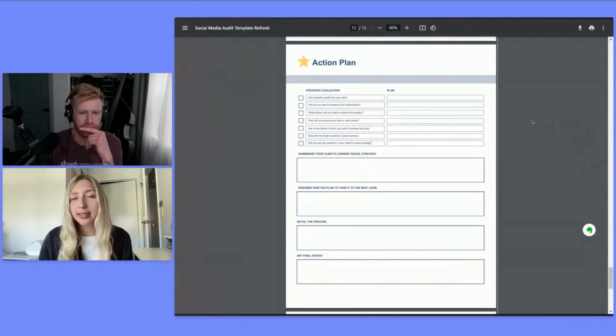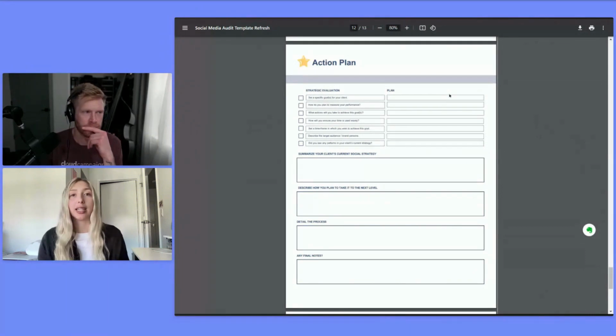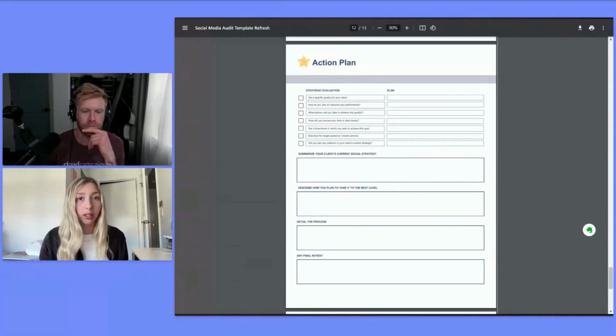Making sure branding is consistent. This is really easy to see just by looking at the account. Are you using similar fonts, colors?